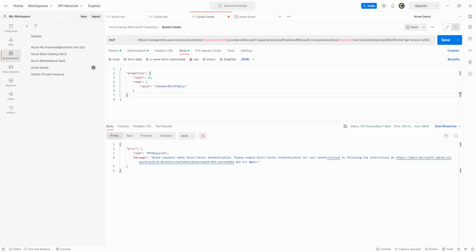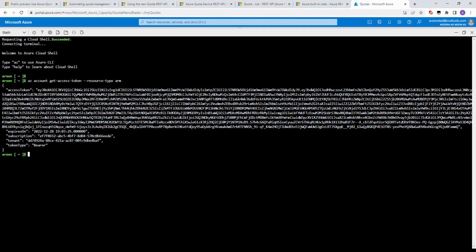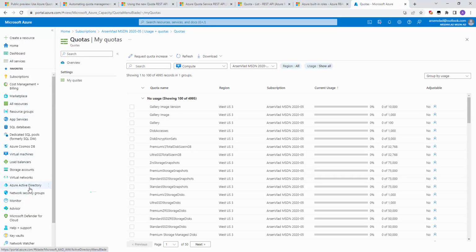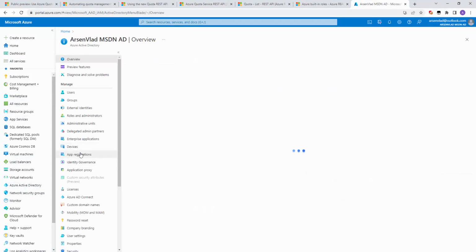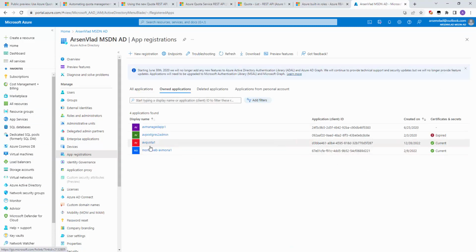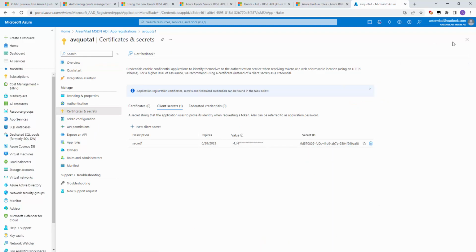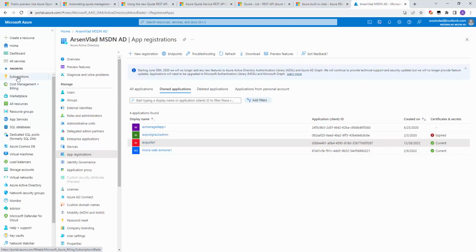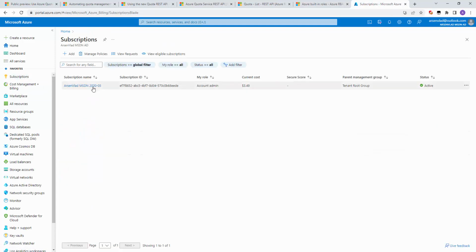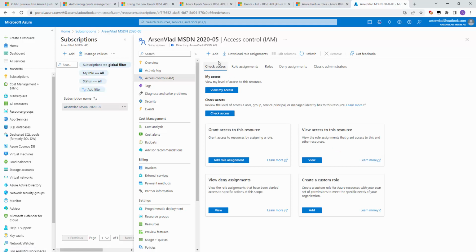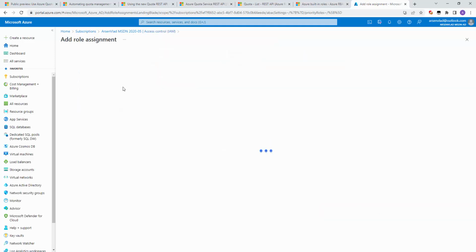So for that, what I did, and this is what you would want to do, is I created a service principal. Just going to show you. Right here, I created a service principal. I gave it a password. Under secrets, I created a password. And then I granted access control to this service principal. I basically added a role assignment. And I'll just show you which one.